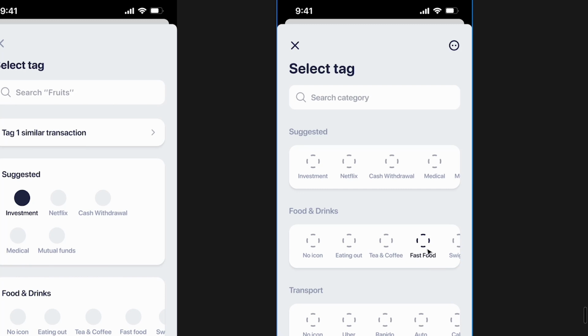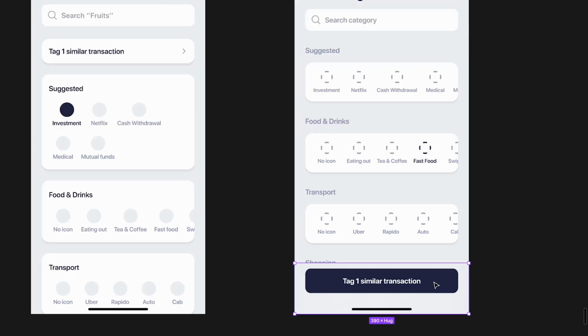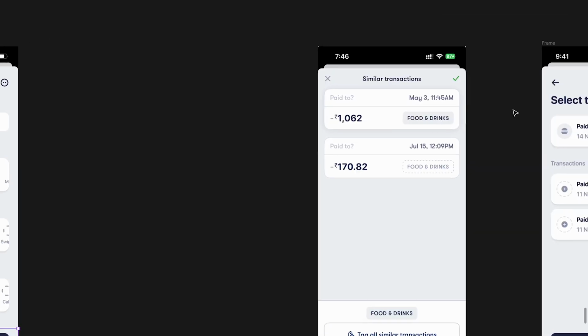So the moment you select one and then we recognize a similar transaction, we can go ahead and select this. Of course, we have no icon over here. This was an old iteration, so please ignore that. But here we have tag one similar transaction, and tapping on this would then take you to the next screen that looks like this.